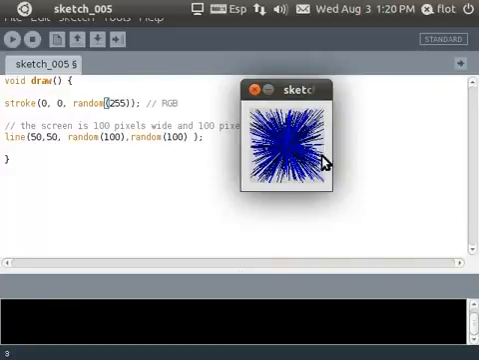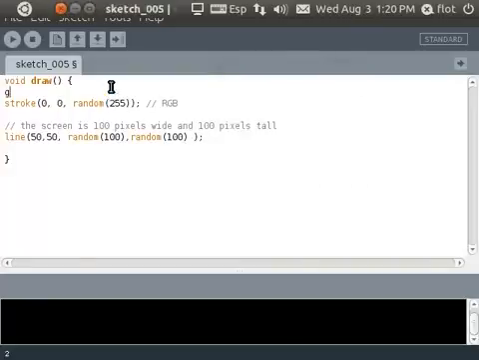I don't like the gray in the back. Maybe it would be better if we started with a black screen. But that's easy to fix. If we add the instruction here, background 0, this makes the background black. We will not get the same effect.